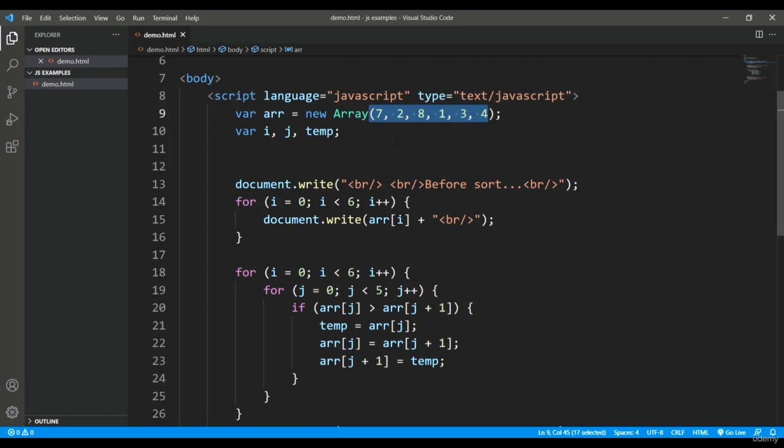Before sorting, I have just printed the values right here, like before sort. As you know, there are 6 elements, so from 0 to 5 this loop is running, and I'll print each and every value out there. Now as soon as I have printed, I'll start doing the bubble sort. So for any successful bubble sort, I need to run a loop for n into n minus 1 times. So that is what I have done here.